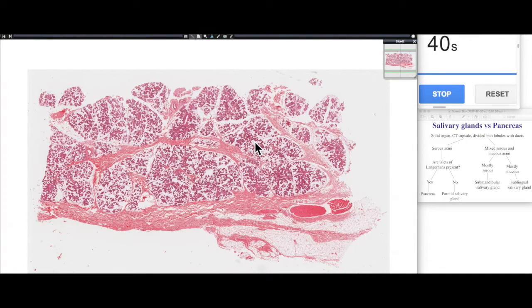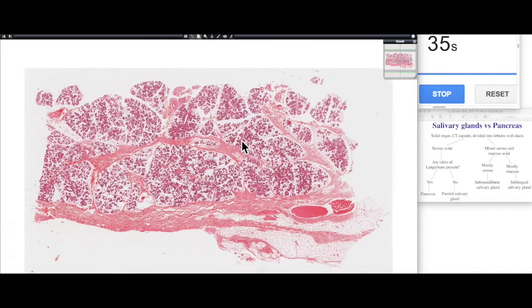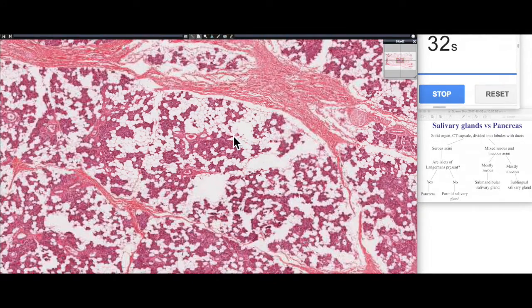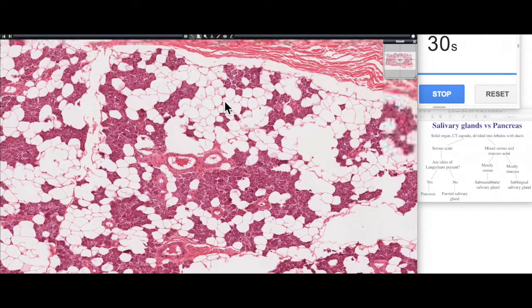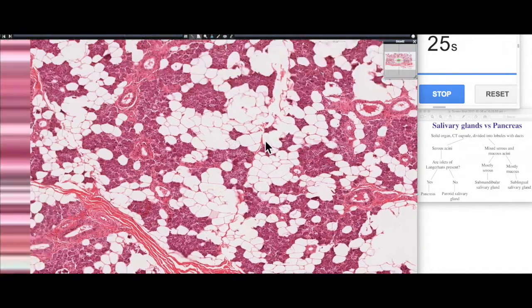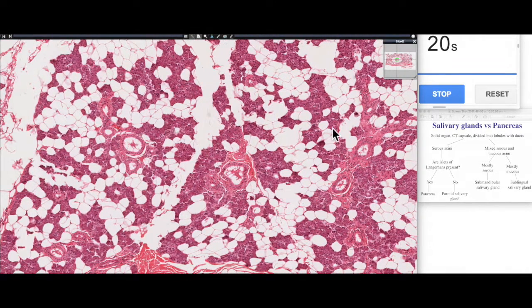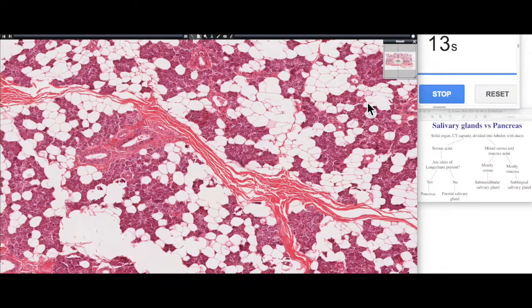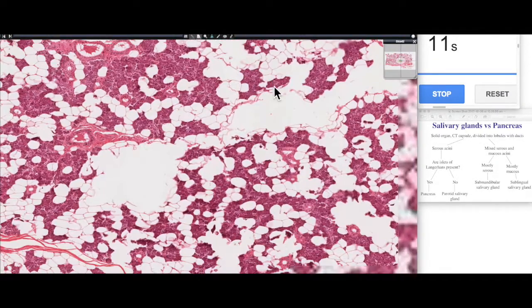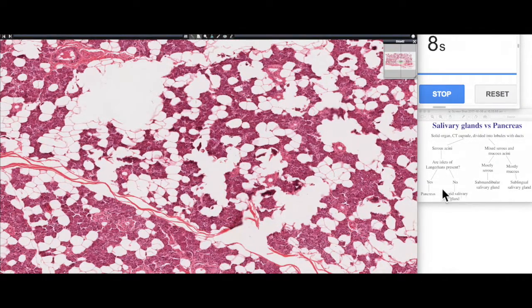Let's look at another section. Here, it looks like we've got a bit of a mix of serous and maybe mucous, but let's zoom in to have a look in a bit more detail. In fact, what we thought perhaps might have been mucous is actually adipose tissue. And let's zoom around. We see lots of serous, but there's no evidence of any mucous. So we're in this part of our decision tree. Our next question, are there islets of Langerhans present? Well, there are no big spherical pale staining regions here, so we're going to say no. This is a section of the parotid salivary gland.